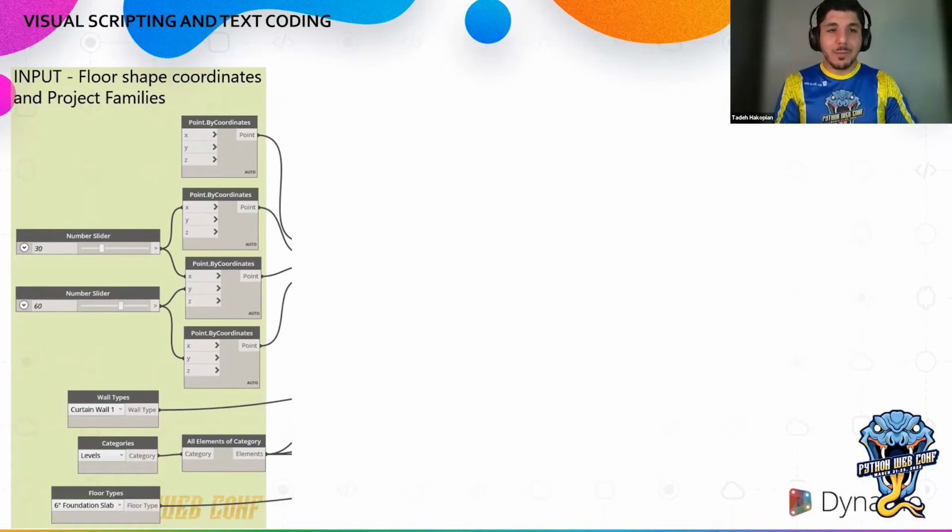So on the left here, we're just trying to create floor plans, literally 4 corners. That's why you have number sliders 30 and 60. Those are giving you coordinates that you can slide around. They could then plug into X, Y, and Z points on 1, 2, 3, 4 points. 4 points can make a floor. It could be 3 for a triangle, but not too many triangle-shaped buildings out there. We're trying to make at least 4 corners. That's why you have 4 point by coordinate boxes. Those 4 coordinate boxes will create a floor plan.